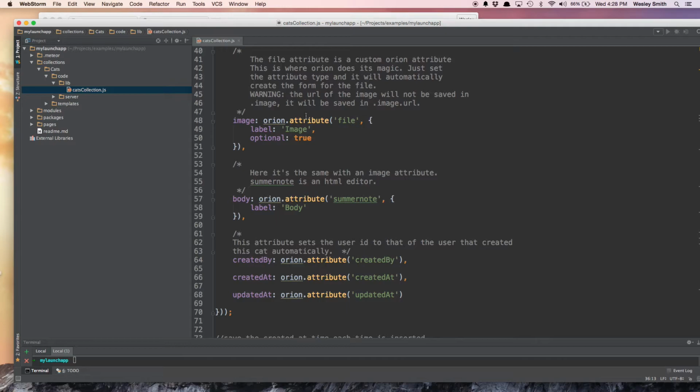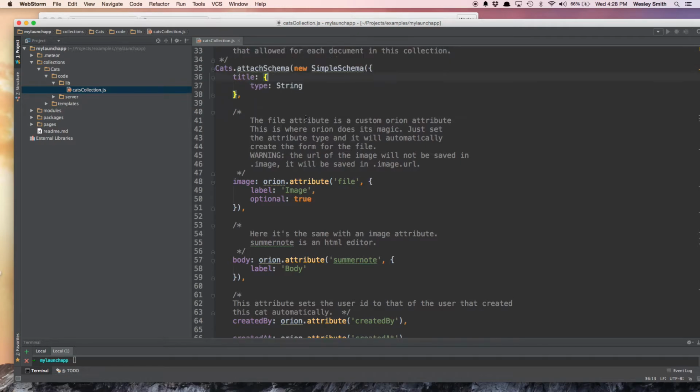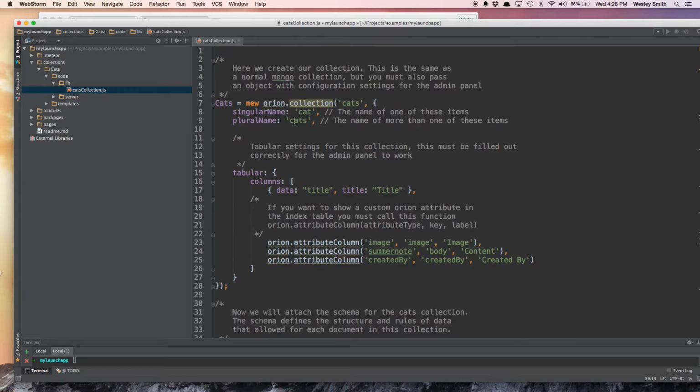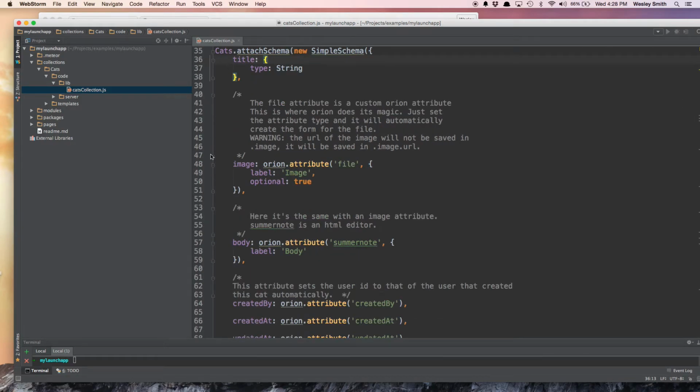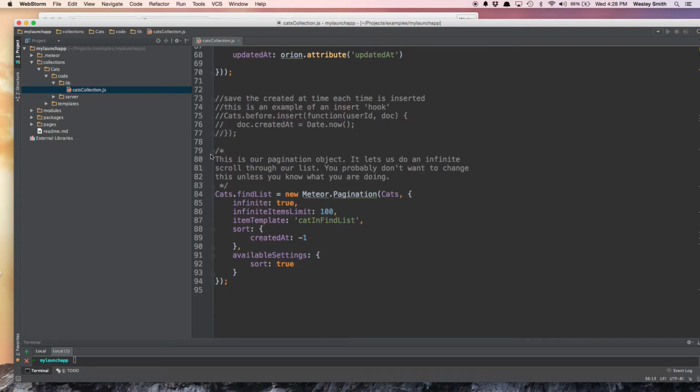Now, if this file is confusing you, I wouldn't just barrel on ahead. I would make sure that you understand this, because this is definitely important. We've got three parts here. We have this crazy initial config setting, which all you need to know is that it makes the admin panel work. It's something you might spend time figuring out right before you go to production, but you probably won't mess around with it initially. We've got this schema, which you will change a lot. And then we've got this cats.findList thing, which we probably don't want to touch.